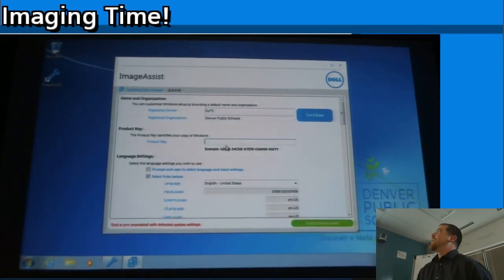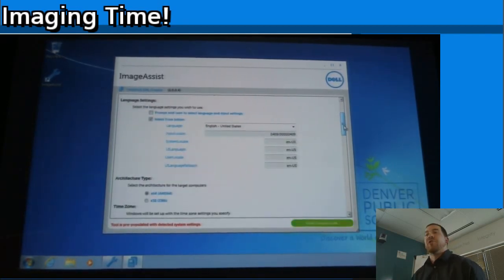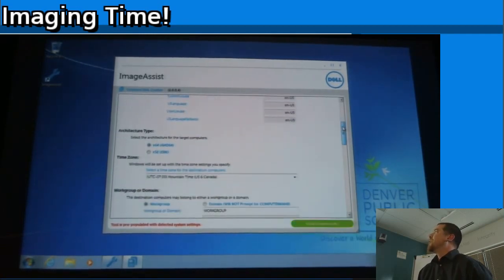You can skip the product key because remember ours automatically activate with our KMS server, so you don't put anything in there. It'll default to English here. If you really wanted to, you could prompt to have them select their language. If you were in a school where you have a high population of, say, ELA teachers or something that use Spanish on their machine, you could prompt them in the setup process, if you know it's going to a Spanish teacher, set it up for Spanish. I would probably just leave it in English and let them do it later, but it's an option in here.